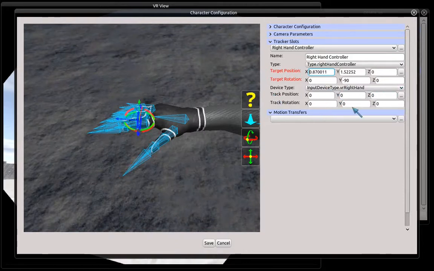Always first set the tracking position, because things like the Index controllers have a little bit of a stupid offset, and with this you get the right offset for your device. If you have only a tracker or something else, you can fill it in.